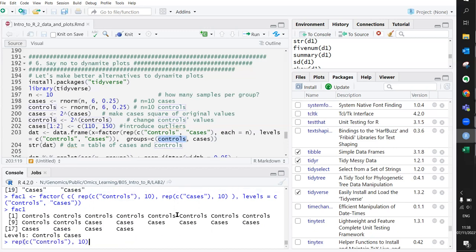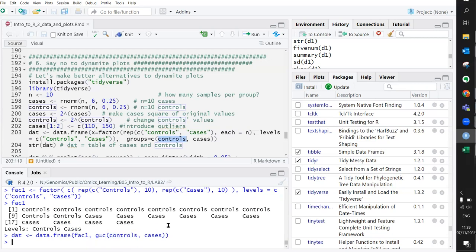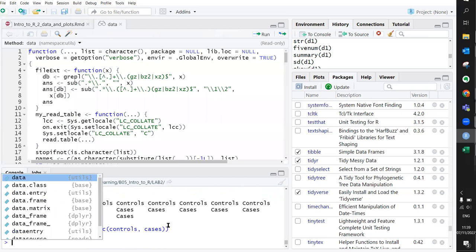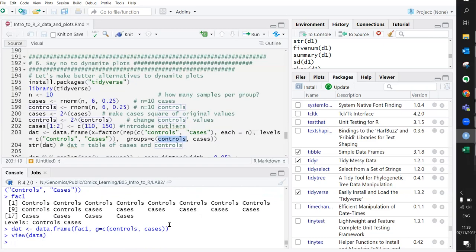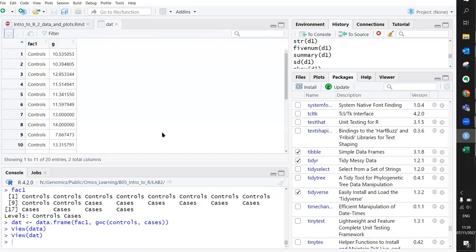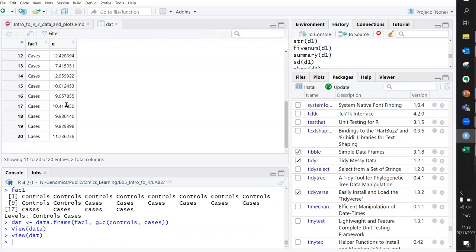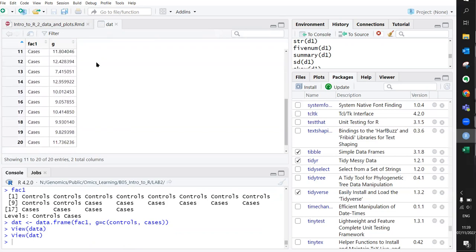So now we can go back to our original command for the data frame. This one. So controls first, then the cases. So let's now view that. So you can see there, we have our original controls with the values of 13 and 14 in elements 7 and 8. And then our cases are down here.